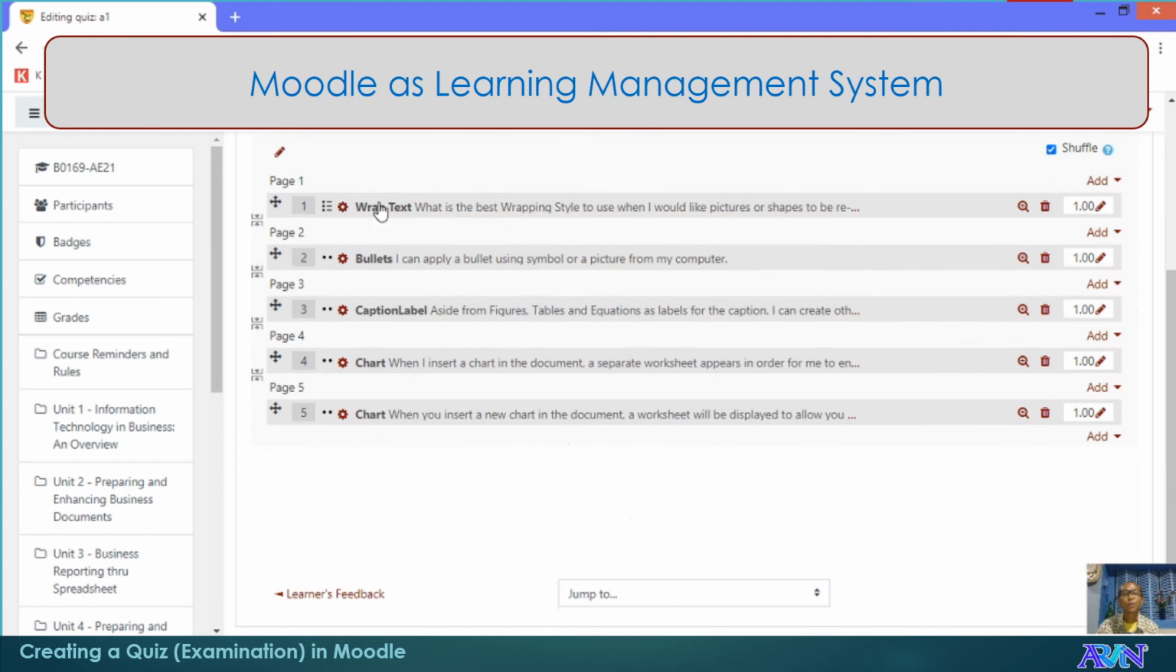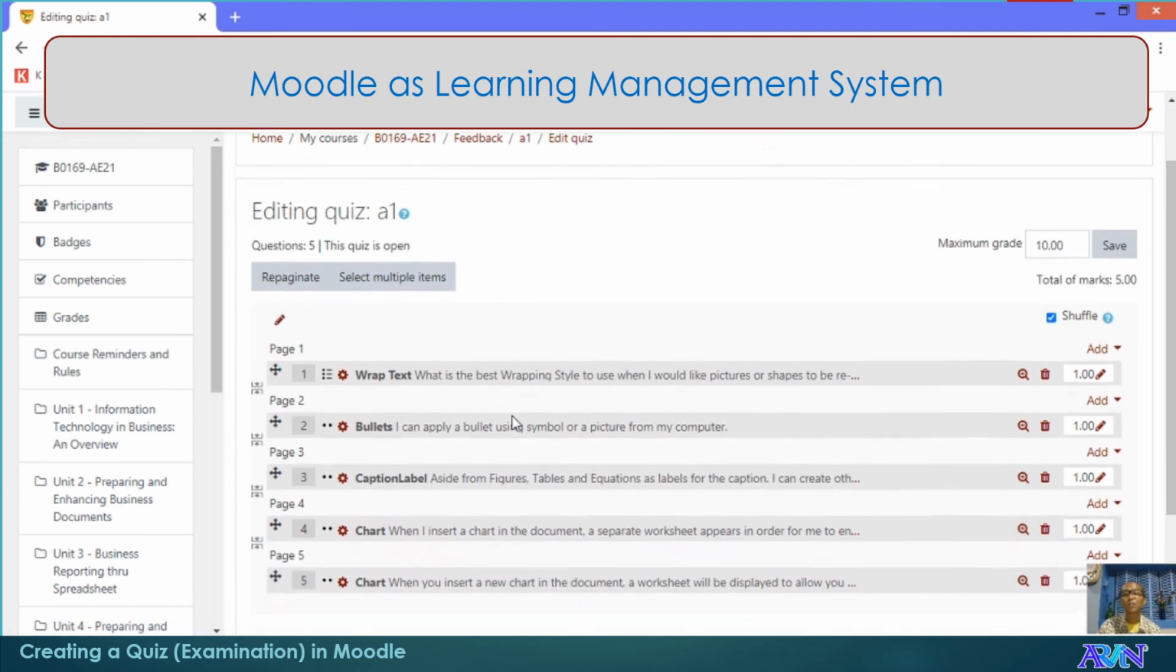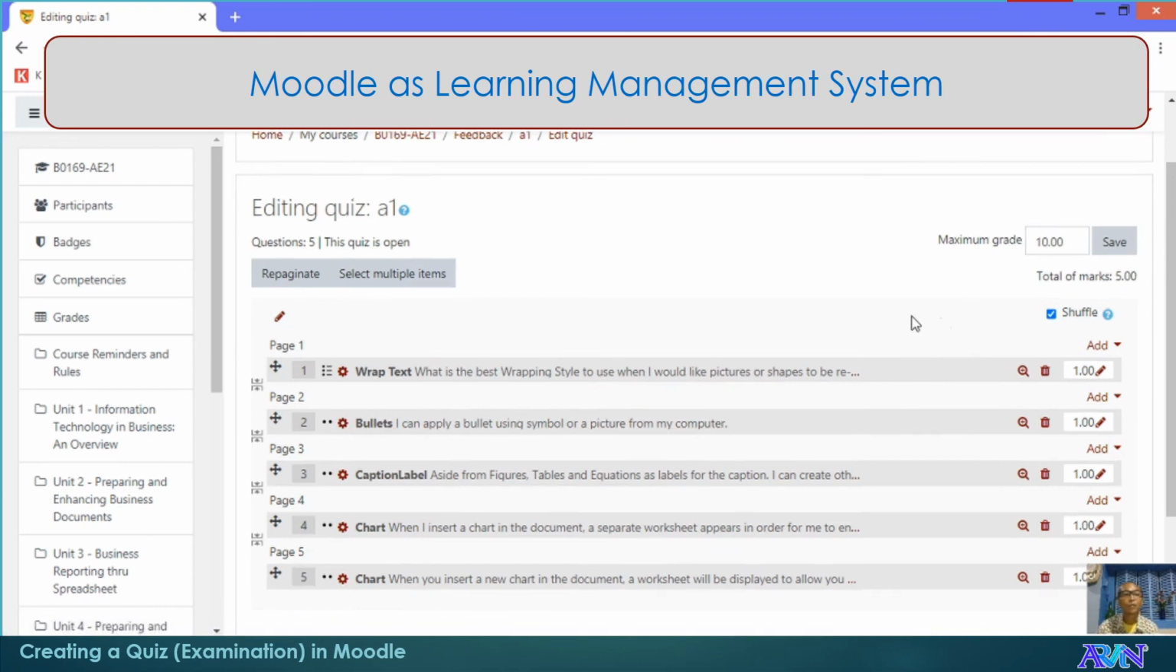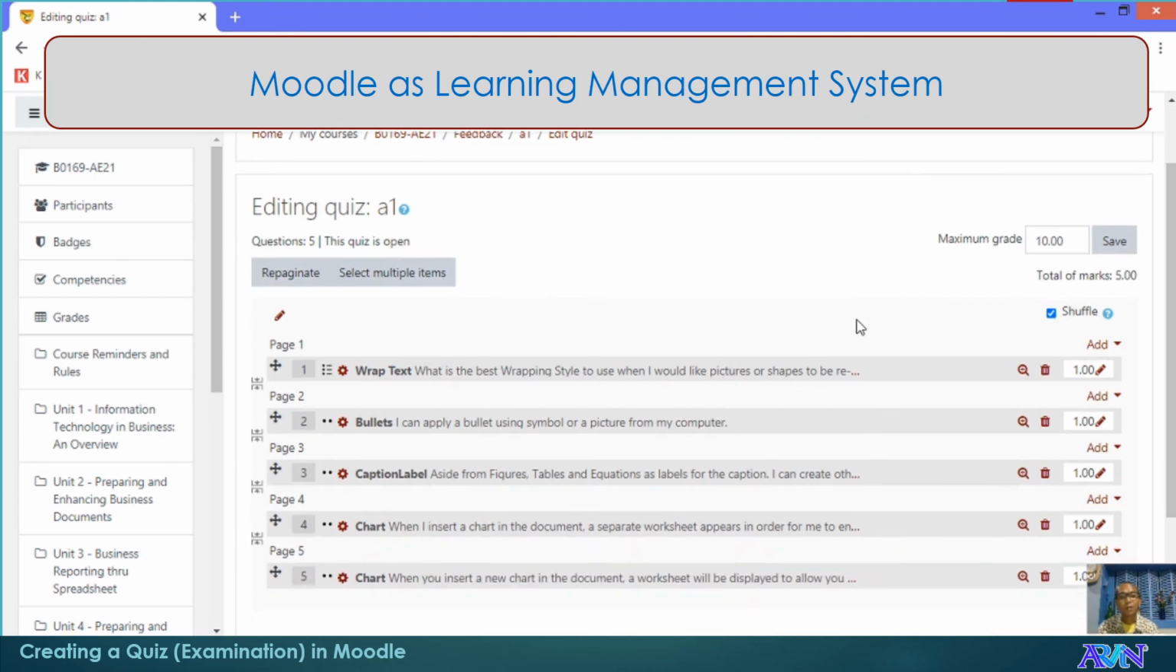So notice that you already have added 5 questions coming from the question bank or data bank. So that's all for the demonstration of how to create a quiz or an examination in Moodle.